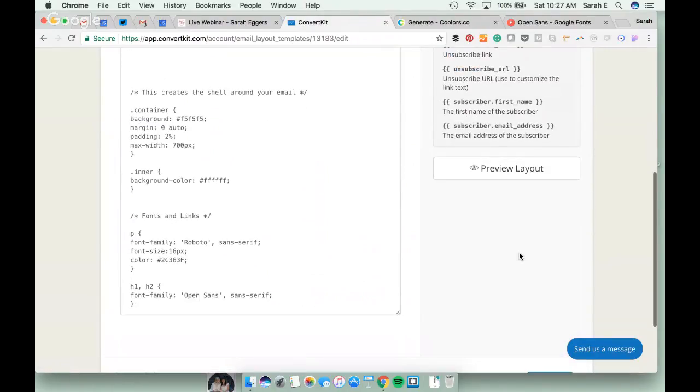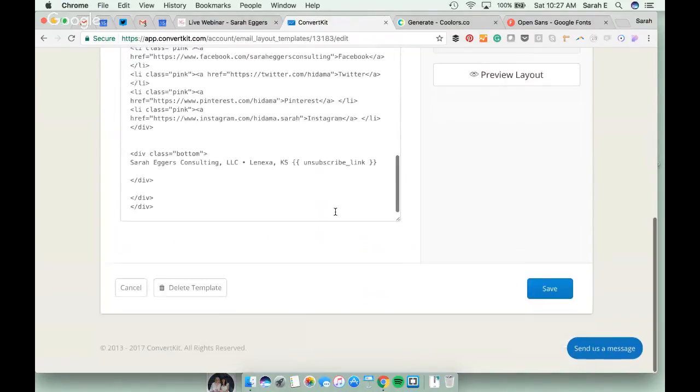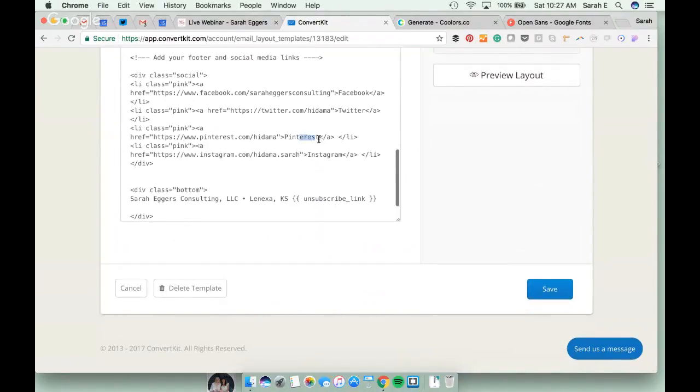So I just wanted to clarify that for some of you thinking, oh, but what if I want icons? You can definitely have icons. You can do this in the email that I am showing you right here. Like I said, instead of having the text, you would remove the word Pinterest and you would put in the image URL of your Pinterest icon. That's how that's going to work.